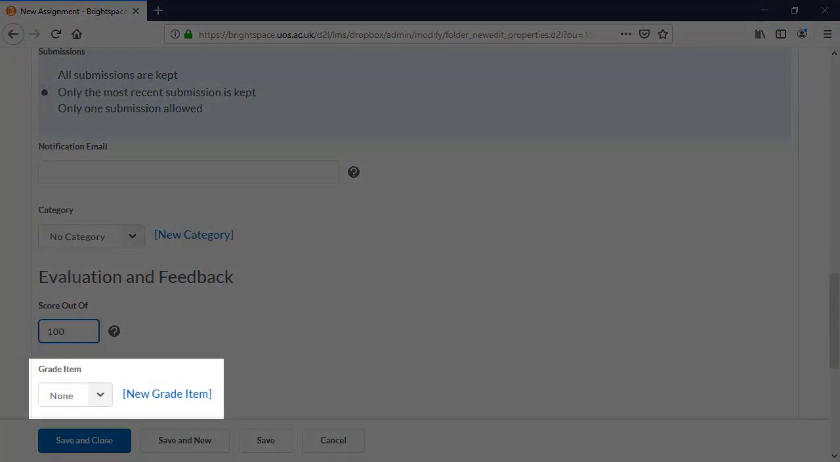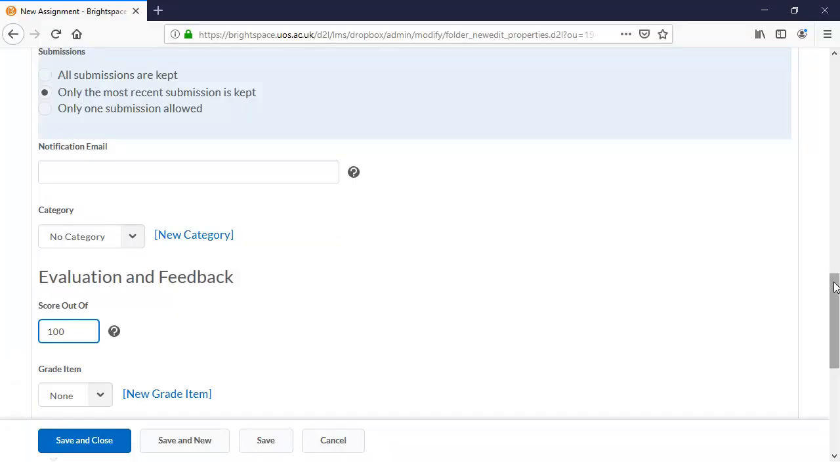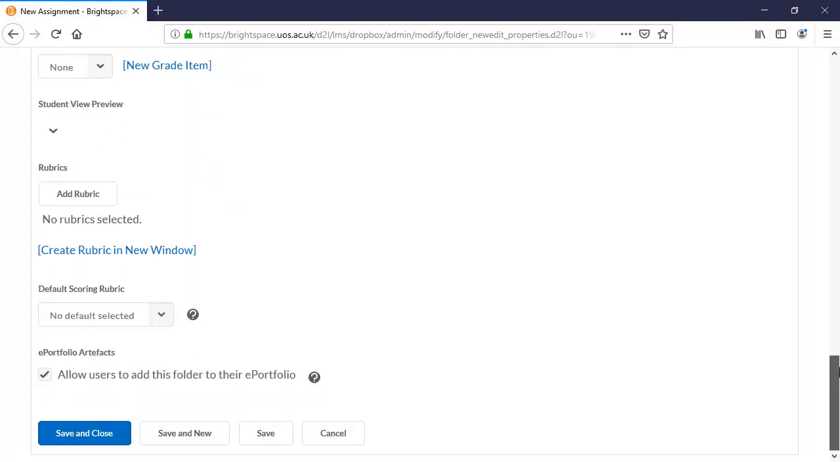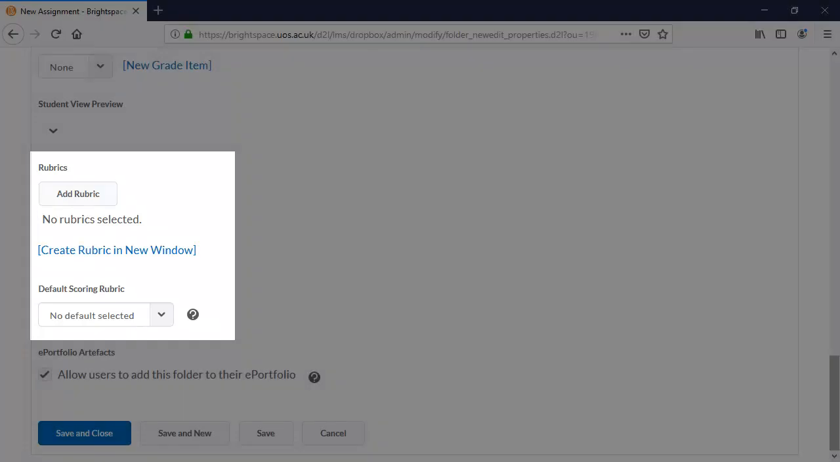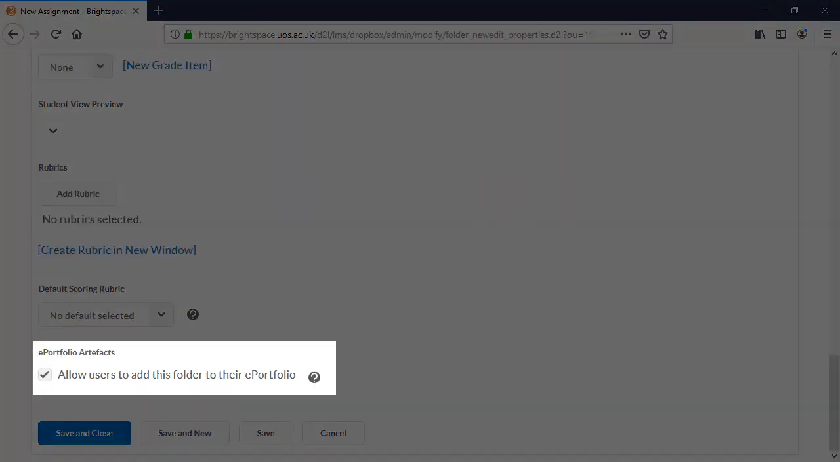For summative assignments, you will want this linked to a grade item so that it pulls through for the official grading. As I've said before, your course admin will generally manage this side of things if you have one. I'm just making it formative, so we'll leave this. I'm also not going to add a rubric to this one, but we'll cover rubrics in another tutorial. Finally, if your students are using ePortfolio, this option allows you to choose whether or not they can use the assignment in it.